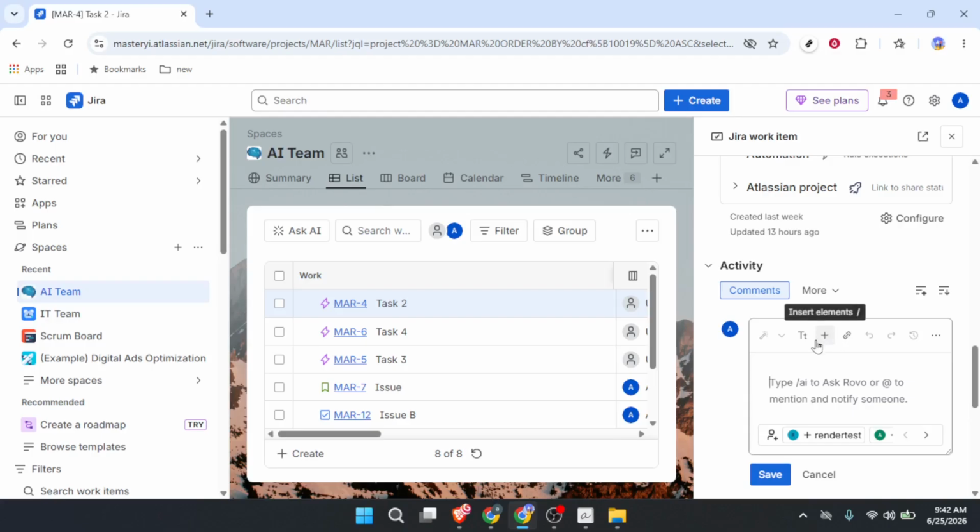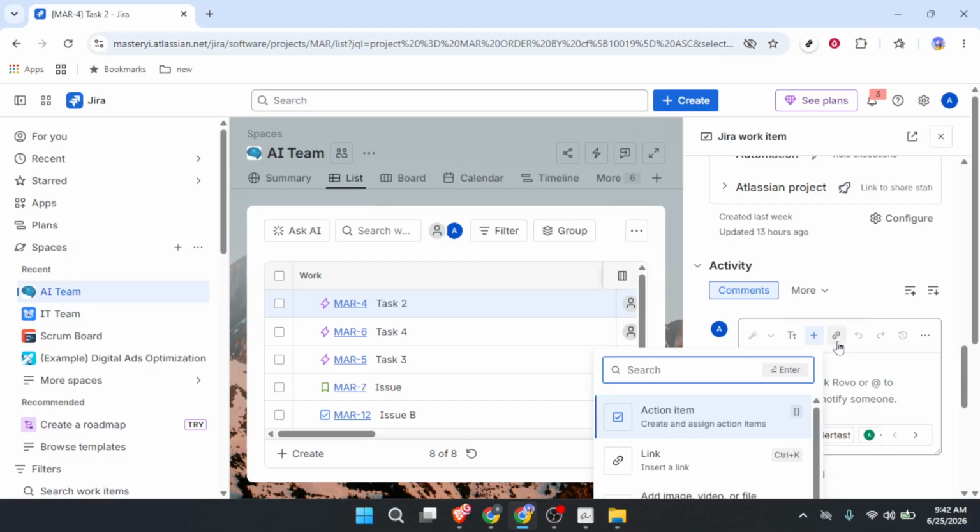Now, click the small plus icon in the comment toolbar. Once the comment box is open, look at the toolbar just above where you type. You will see a few icons like bold, italic, and a little plus sign. Click that plus icon. That is where all the magic happens.